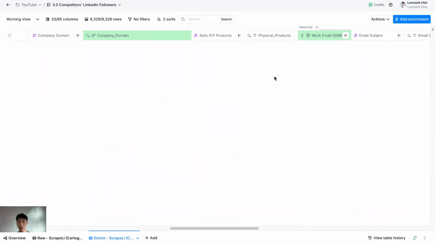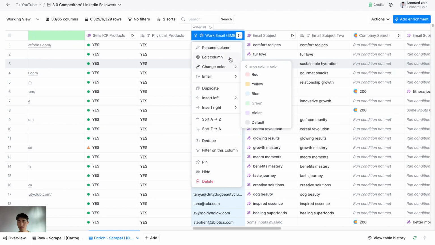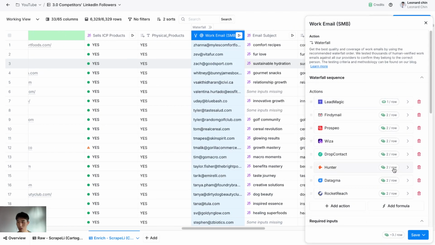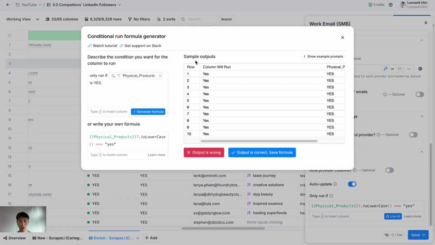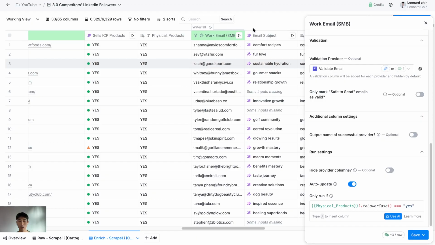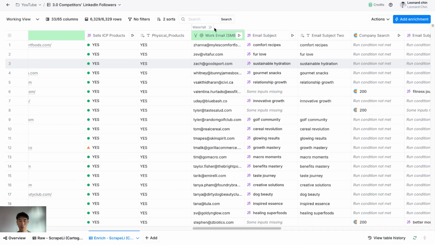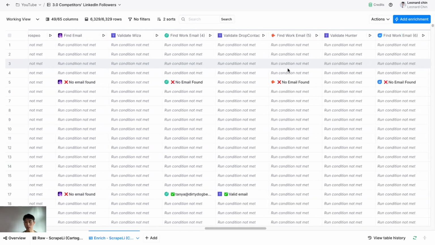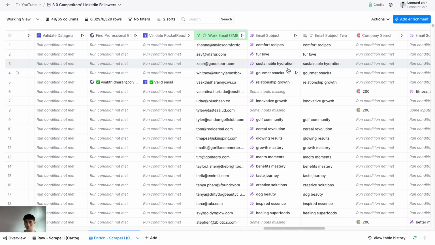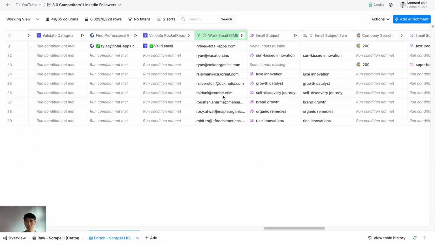Then we have the results, we have the yes over here. After that, we only run if physical products is yes. So we run the work email waterfall on them, and then we get a final email over here.